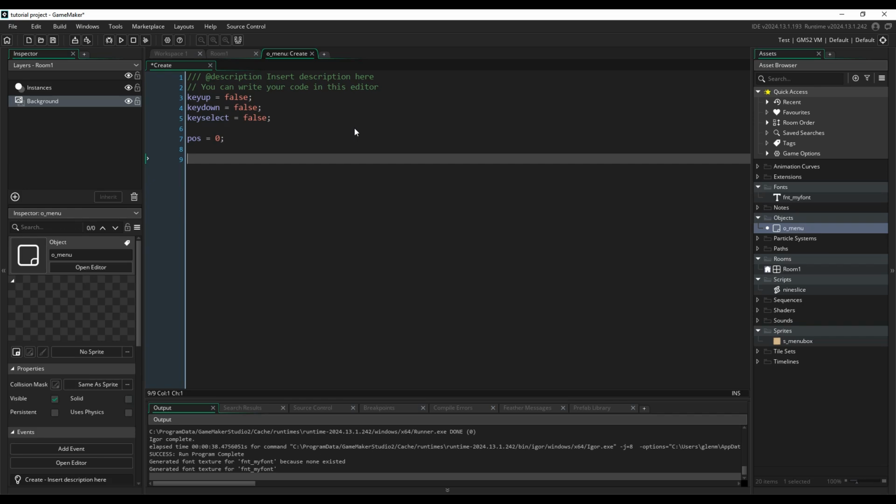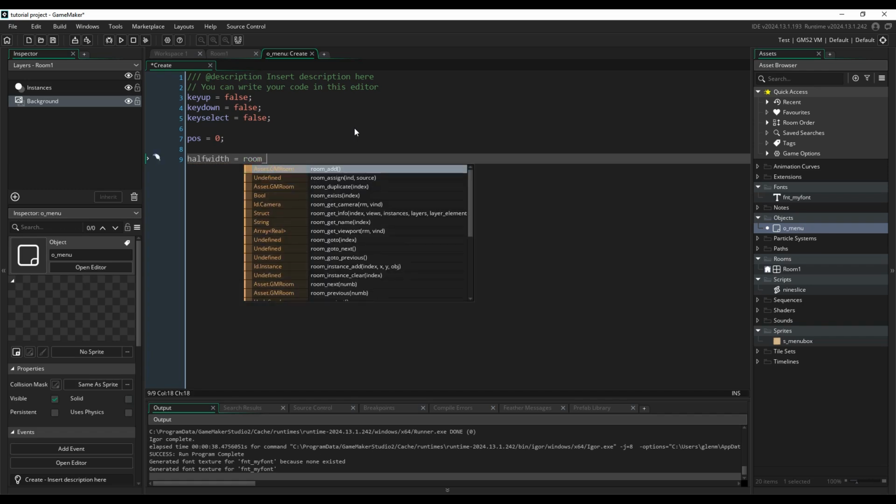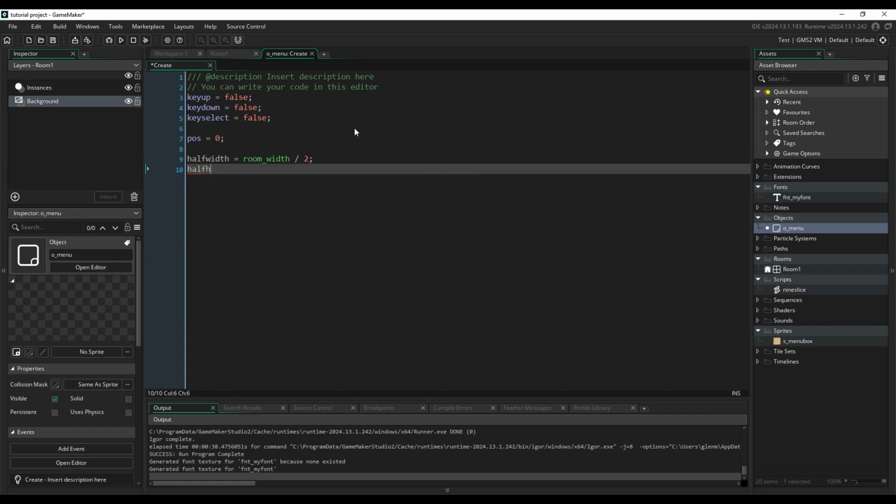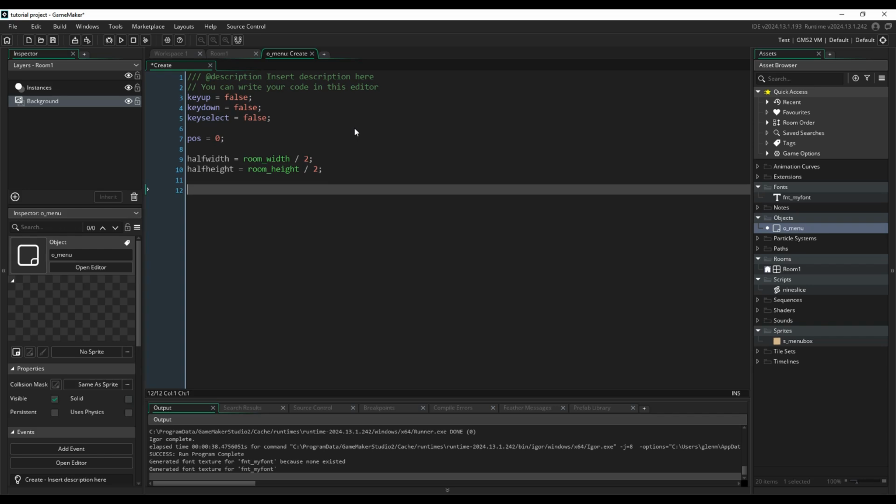But what I want to do is in my create event, I want to find dead center. So I'm going to go half width equals room width divided by 2, and half height equals room height divided by 2. And then I'm going to set some margins that we can use to tell the game where to start drawing the text that we need for the menu options.